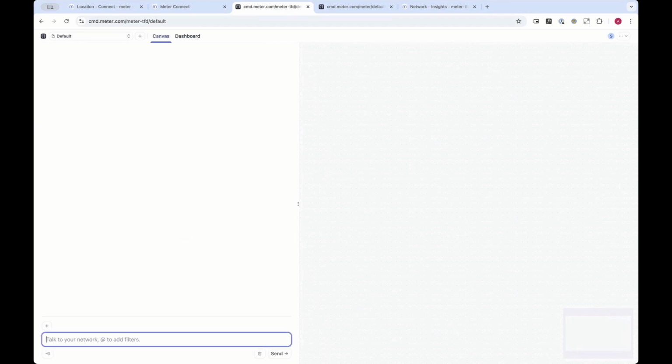And one of the first things you can do with Command is just hit at and get to a particular location. So when you get to this location, actually, let me just use this network. When you get to a location, you might want to ask specific questions about that network. So you can say something like, when was the last time ISP quality was below 95%?